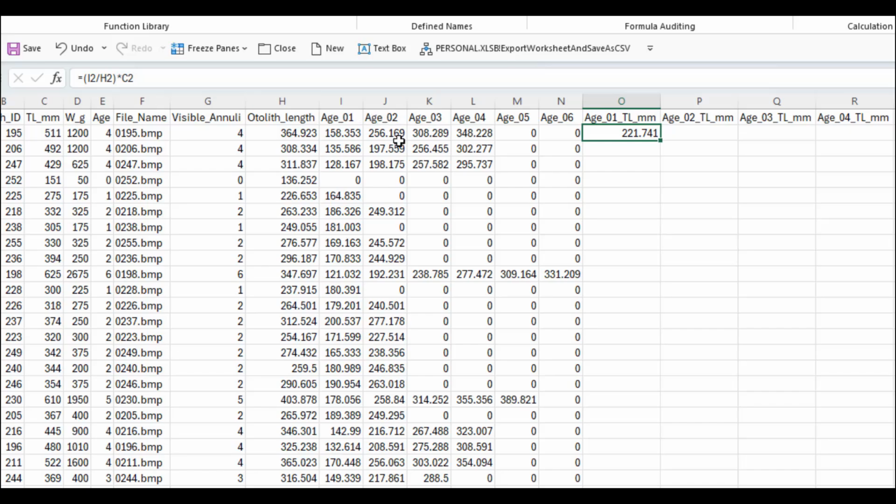And so what I need to do is copy that over to get the age 2 length. And you see I get a crazy value. Again, I've got a relative versus absolute reference problem. When I copied that formula over, it updated everything based on the relative references. So now it's looking at the age 2 annulus length, which is what we want.